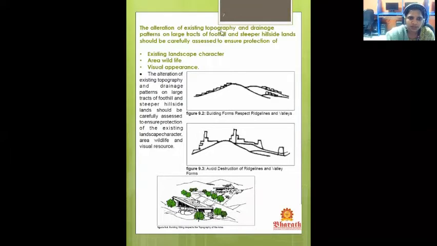The alteration of existing topography and drainage patterns on large tracts of foothill and steeper hillside lands should be carefully assessed to ensure protection of the existing landscape character, area, wildlife, and visual resources.